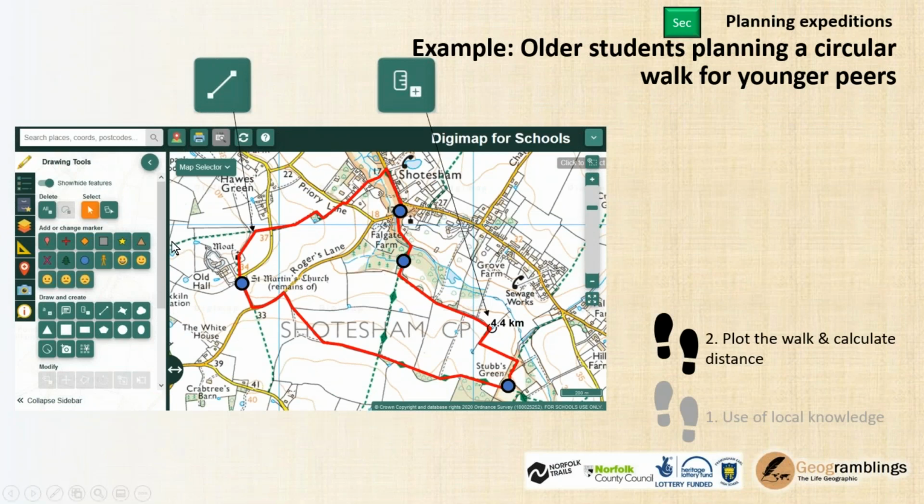So now they've used that line tool. They've just gone, okay, well, you can walk along there, along that green line. So they've just connected the dots, basically. And they've worked their distance out.